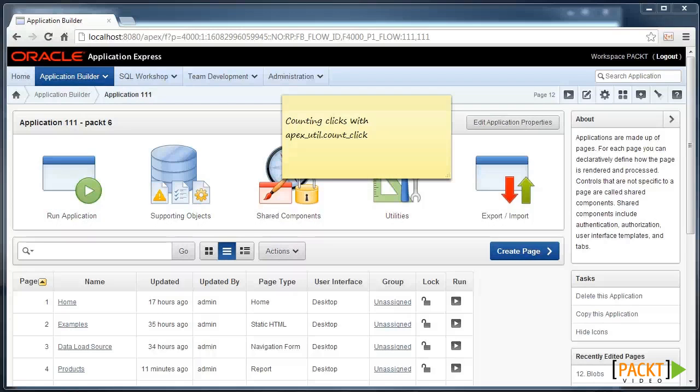Counting clicks with apexutil.capclick. Previously we added video content to one of our pages, but unlike Apex Page Activity, we can't run metrics over how many times the video was downloaded. By using an API supplied by Apex, we can adapt an elegant solution.